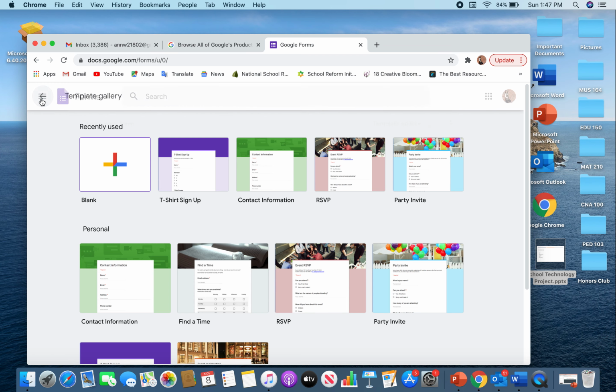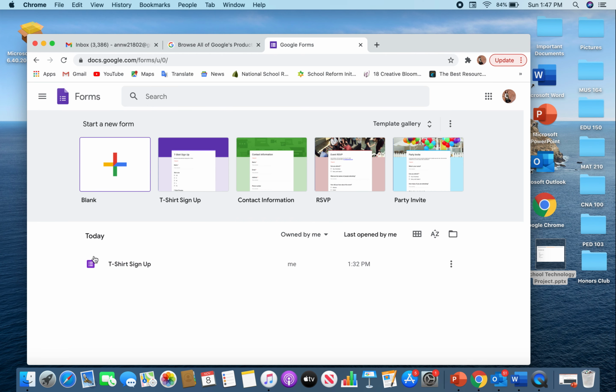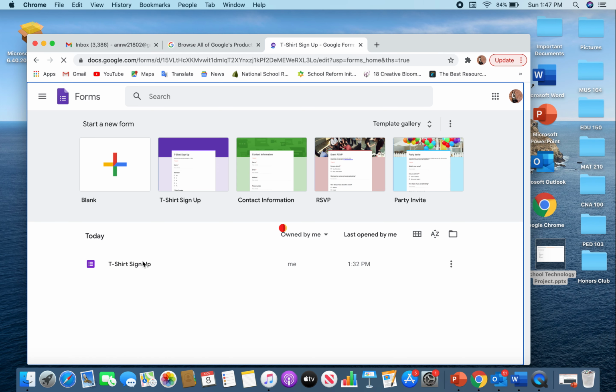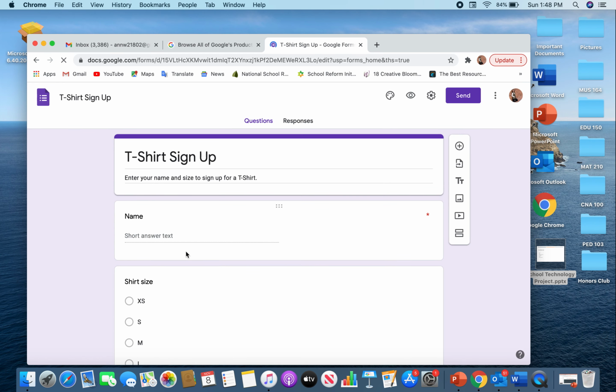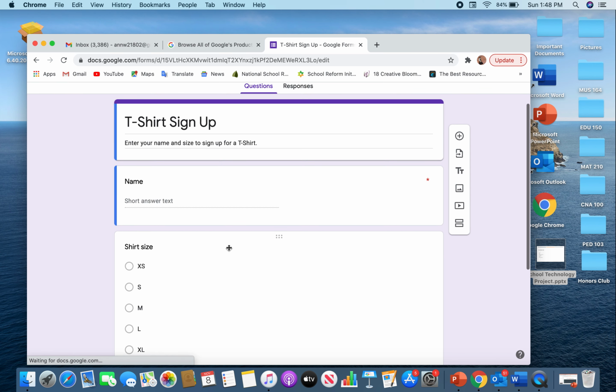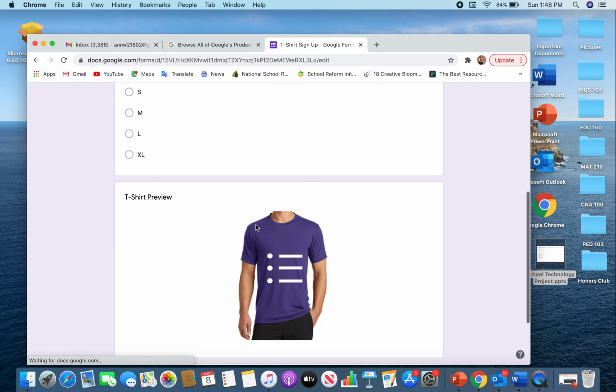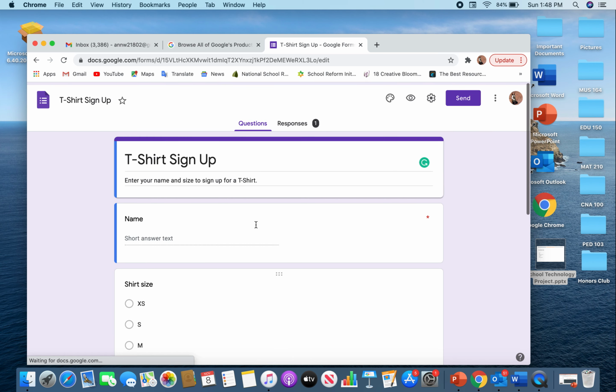So now, you can see down here that it saves all your Google Forms that you've already created. So it's really simple and easy to go, and you can just click into Google Forms you've already created. I just used one of the templates that it came with for an example. So t-shirt signups, it says your name, size. And like I said, this is a template.